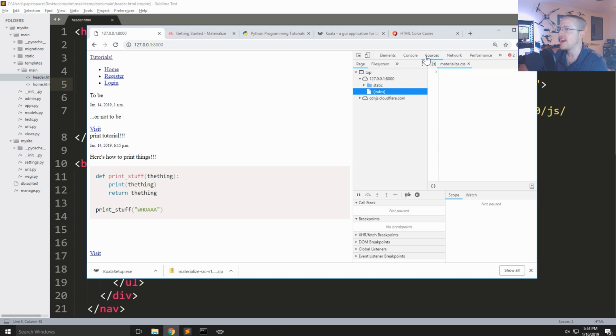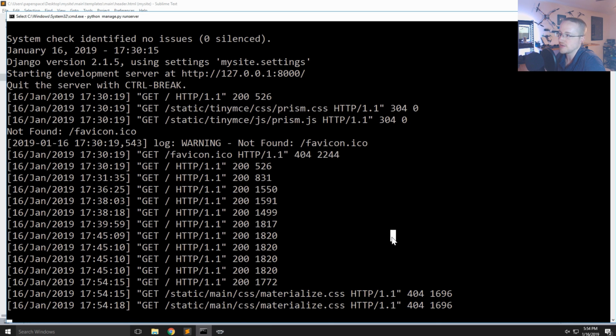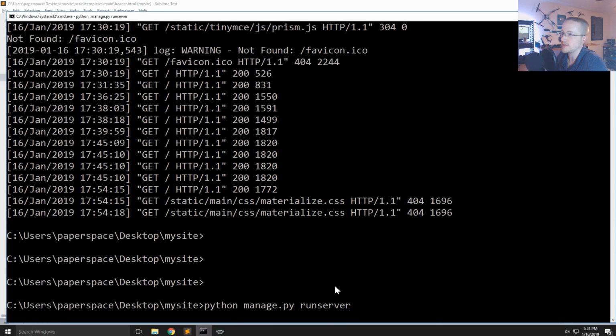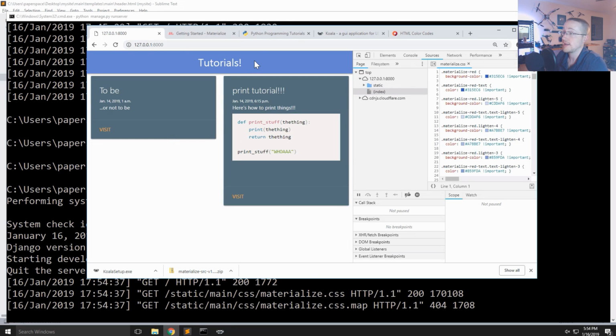404 not found. Why was it? Hold on. Static main CSS. I don't think we would have to reload the web page, but let me just, like, maybe. I don't think that's gonna be the problem. Oh, that was the problem.